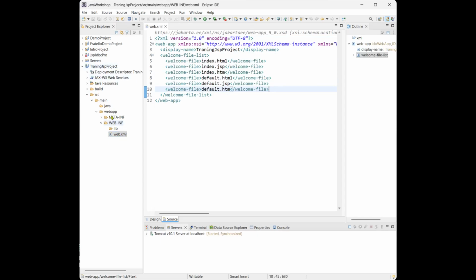So we will create one file inside the webapp. Just wait one second.